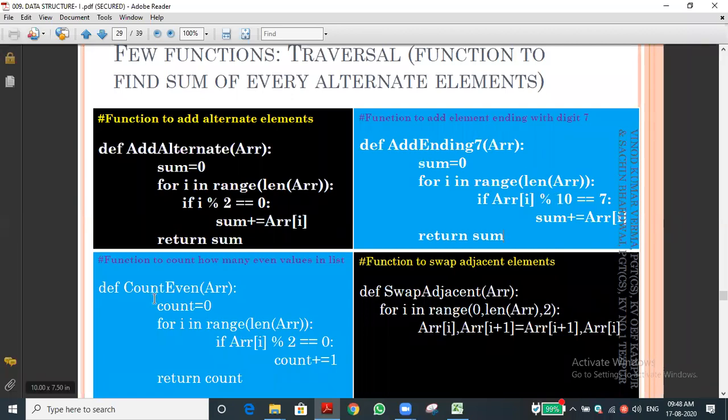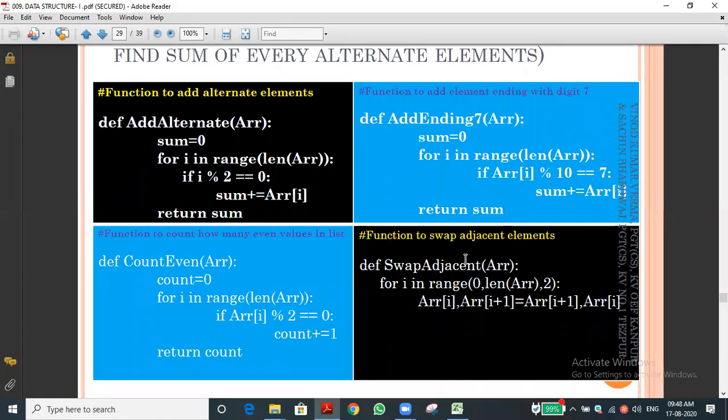Here you can see a function to count how many even numbers are there. Count only, not summing, it's counting. And next you can see a function to swap the adjacent elements, a swapping function. These are all small functions using traversing. The other is accessing. I already said, accessing for traversing for whatever purpose. We can find the odd elements, we can find the even elements, or we can find the sum of certain elements or the sum of all the elements. For that purpose we are using this type of programs.